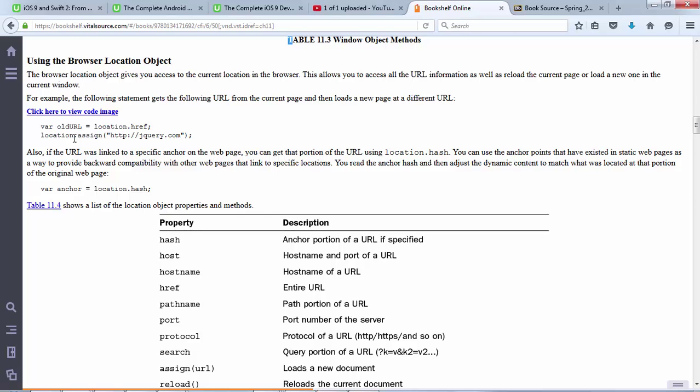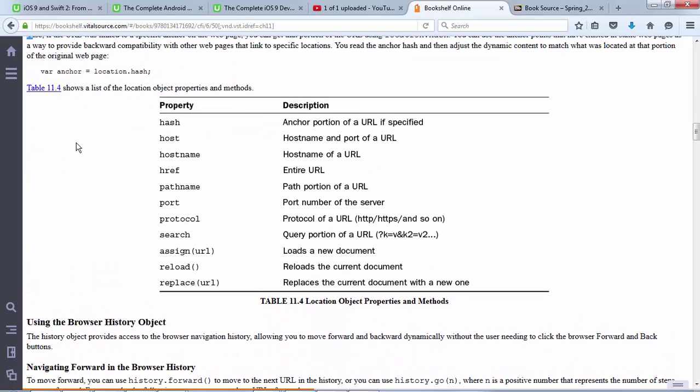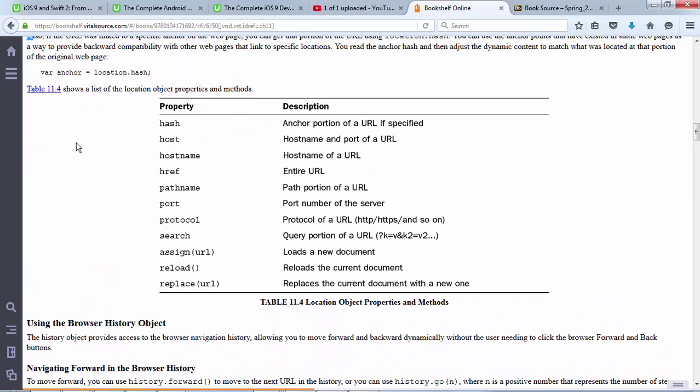If the URL was linked to a specific anchor on a web page, you can get that portion of the URL using location.hash. And if you look up here, this is the middle of page 307 in the book, this is a list of the location properties and objects.